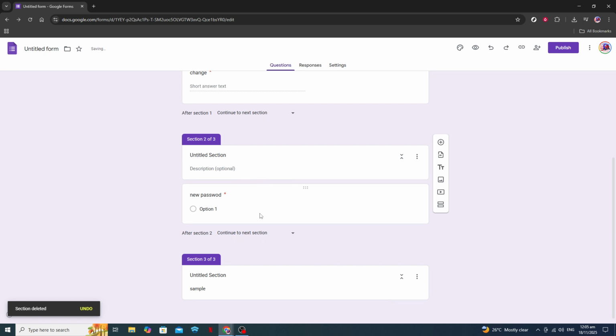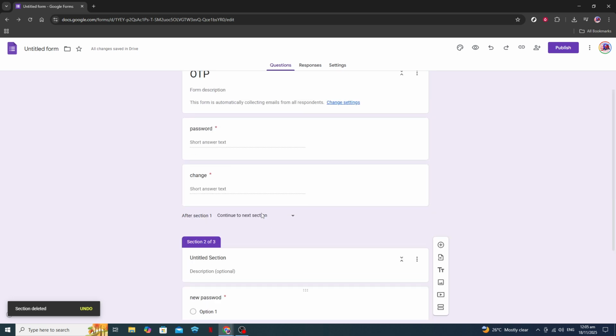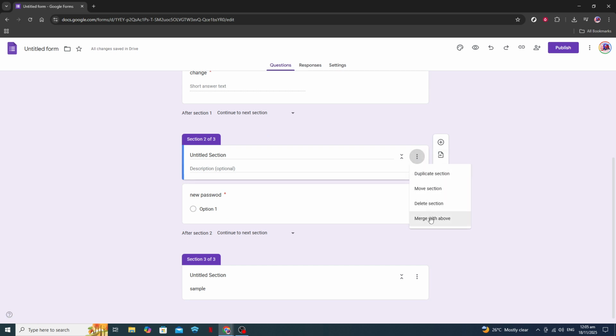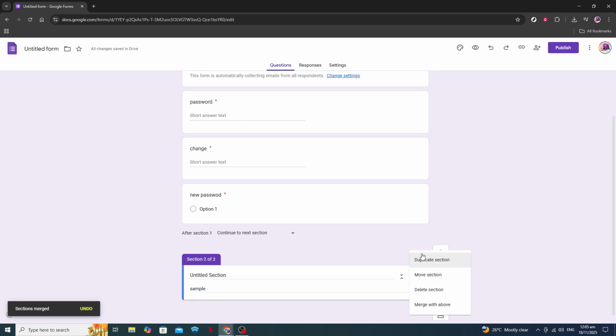Next, if you find 2 sections that cover similar content and it makes sense to consolidate them, you can easily merge sections. Start by copying the questions from the section you want to merge. Hover over the question, click on the 3 dots, and select Copy. Then, navigate to the section where you aim to consolidate the content and paste the question. Once you've transferred all the necessary questions, follow the previous steps to delete the now empty section.